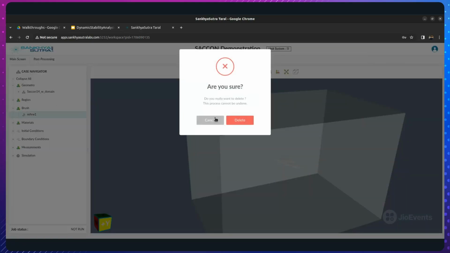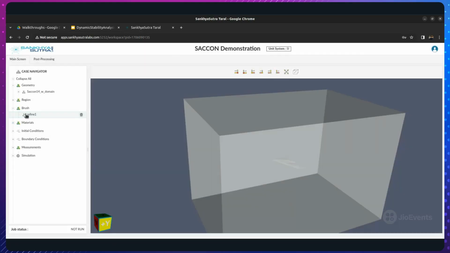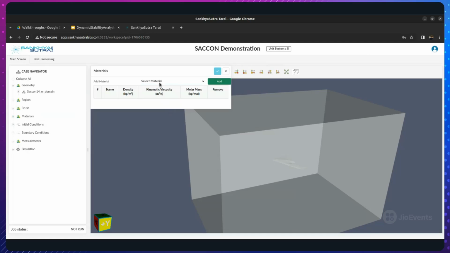Once you click on delete, you'll get a pop-up message asking whether you're sure you want to delete this, and this can't be undone. You'd have to set up the brush from scratch. So if you click cancel, it's going to retain it there. Once you're done with the brush setup, the next thing to do is add your fluid material properties.